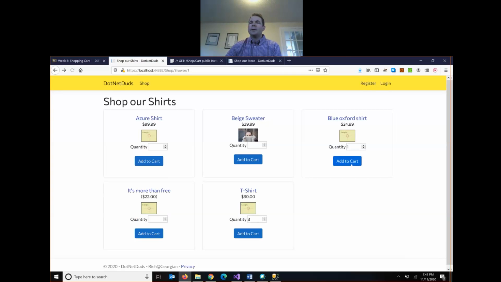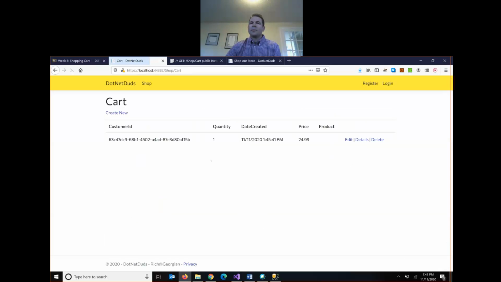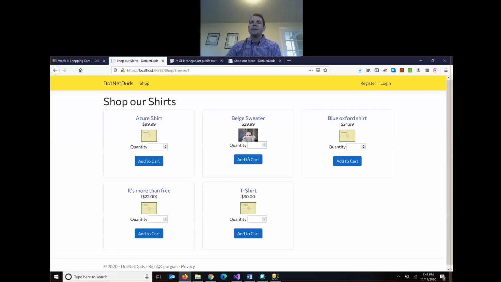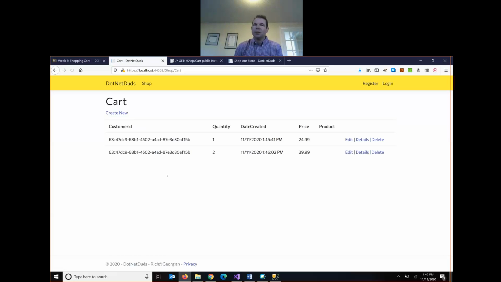So I'm going to add one blue Oxford shirt, which it adds. Notice my product name is empty. So Mike, this was related to what we were talking about earlier about showing the parent category. I'll go and add something else. I'll go and buy a couple of sweaters. So it's functional, which is good. Looks pretty bad. And it's not very helpful.